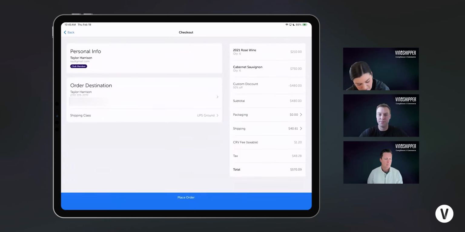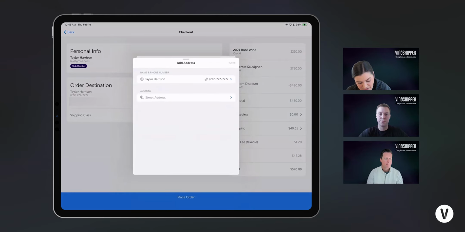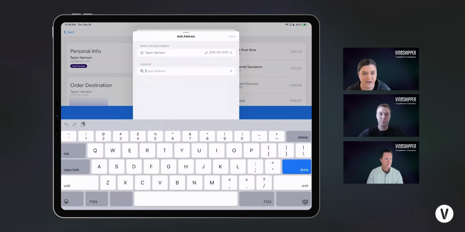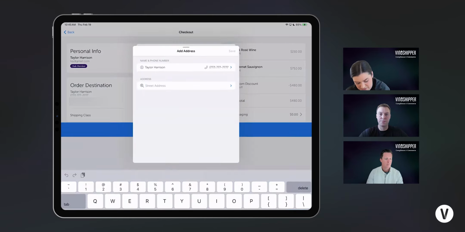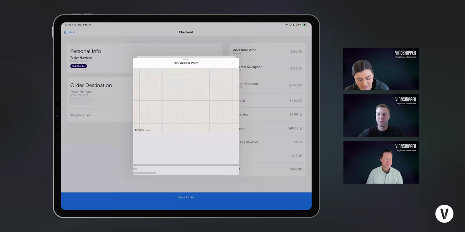And then once you get to checkout here, you can see his information, the order destination. So again, if he wants to change where he's shipping that to, we can add a new address, put in the address of where he wants to ship this order to, and click save on that. You're also able to do a UPS access point.